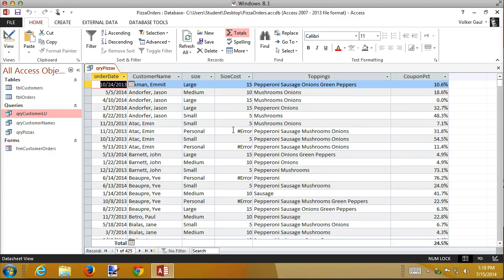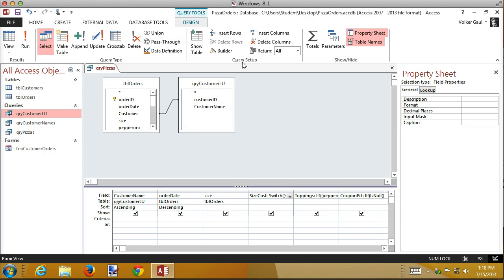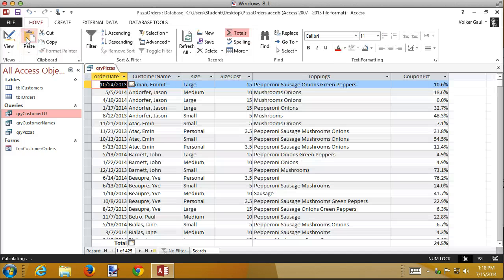There we go, and here I get an error. So maybe I misspelled personal. Probably did. You probably saw it when I was typing this. Let's go take a look. And personal, looks like it's spelled right. 3.5. Oh, I forgot to say size equals in front of that. Size equals personal, then 3.5. So let's try that. Always good to test these. Now I'm getting the answers that I want.